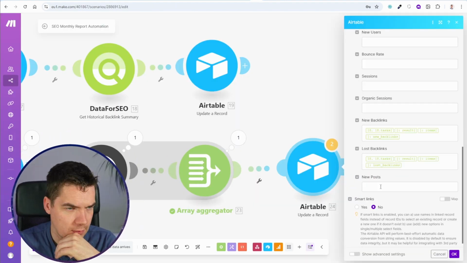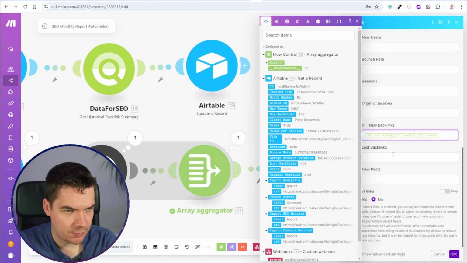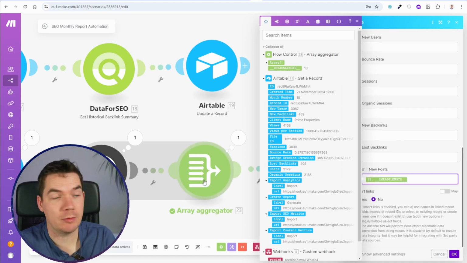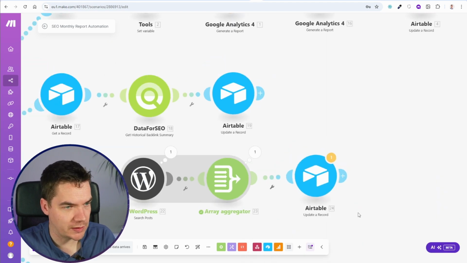Sorry, get that out of the way. So yeah, we can delete these because that's from the previous module I just cloned. And new posts is the array length. So basically the number of bundles that we got back here. So that's all we need it for. We don't need the bundles at all outside of that.